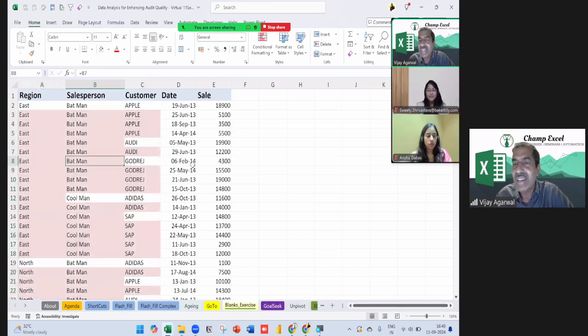Now once it is done, we can do the pivot table, we can do the filtering, whatever task we want to do from that data. So that is the way we should use Excel in a smart way.